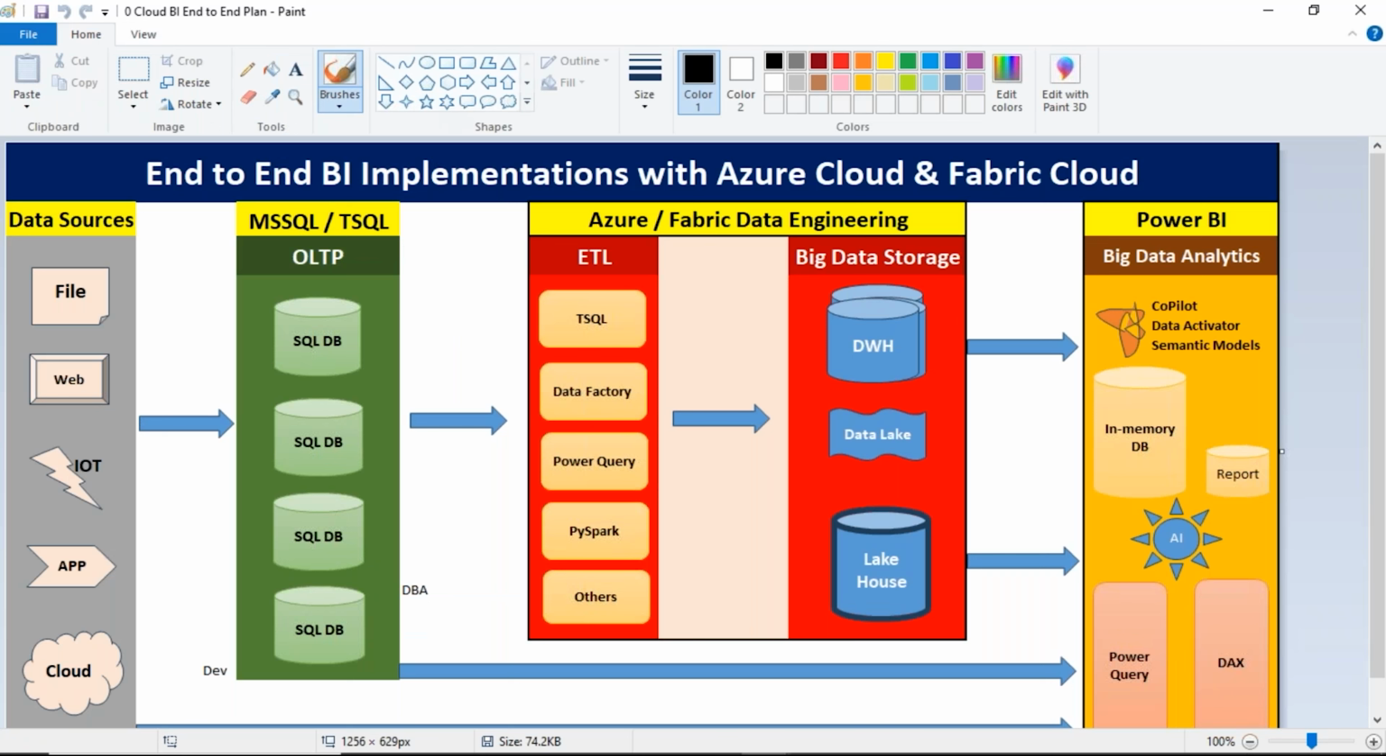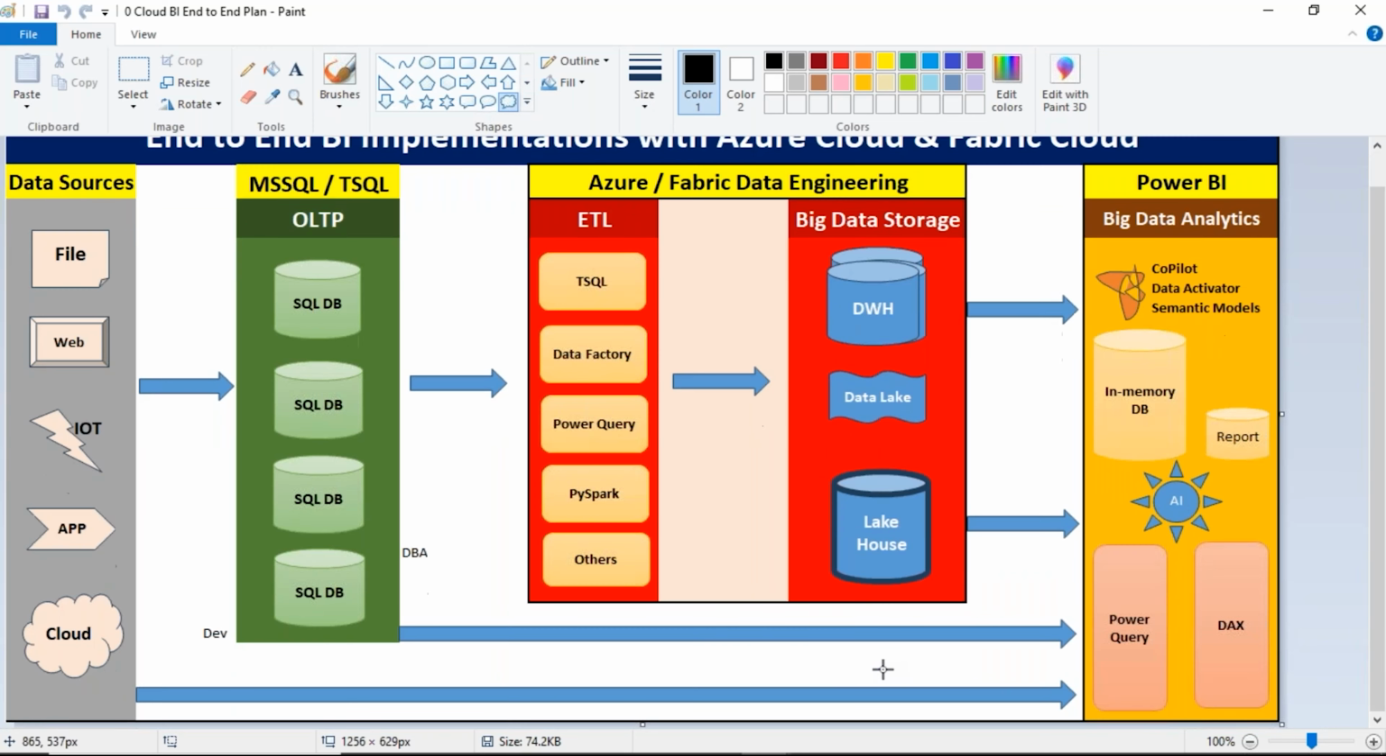ETL we can do using SQL, with a SELECT INTO statement. SELECT INTO is nothing but ETL. Or we can do ETL using Power Query, within Azure or within Fabric. I mean Power Query within Power BI, loading it into the in-memory database.